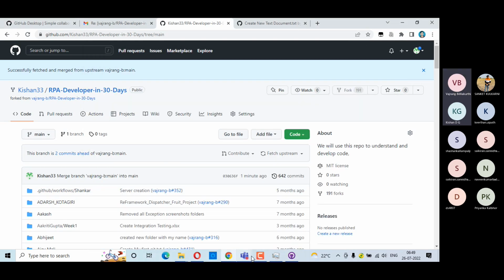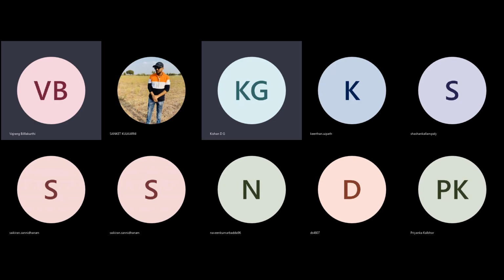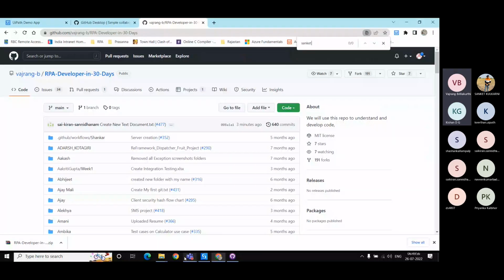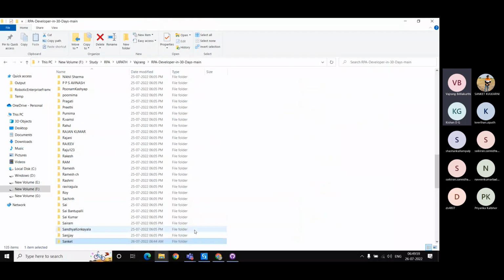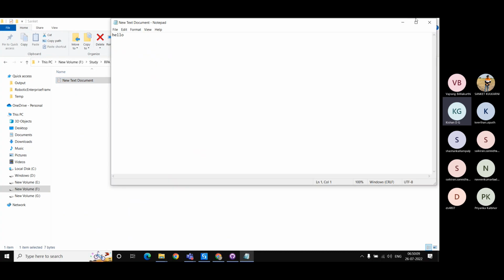What about others? Saikiran, I know you are done. Saikiran, what you can do, you have your code, right? Keep that code in your folder and make a pull request. Where inside? Okay, I created a folder here. Inside it, add your code.